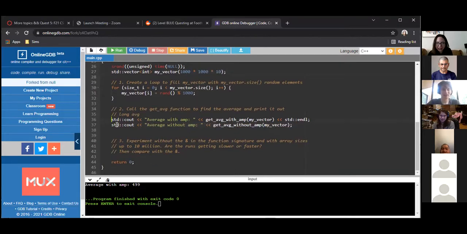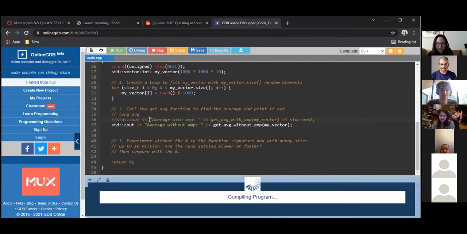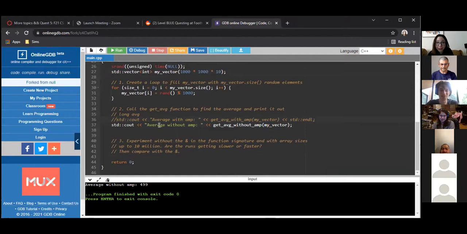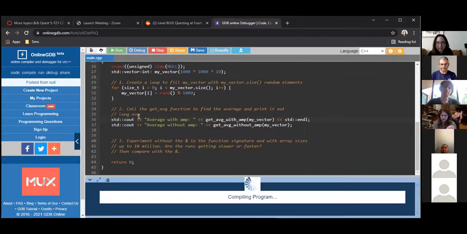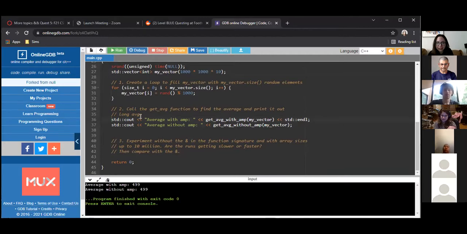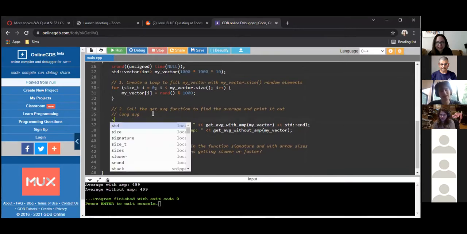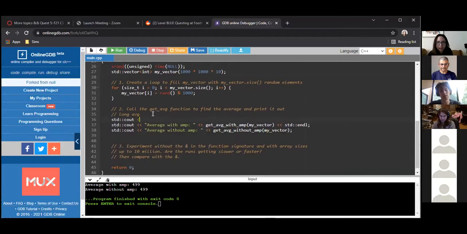Okay, so we want to try that one and ignore the one with the ampersand and see if it's a lot slower. Oh gosh, I think it is slower without the ampersand. Yeah, because it has to make the copy, right? Yeah, that makes sense. Wait, is it? Without the ampersand is so much faster.